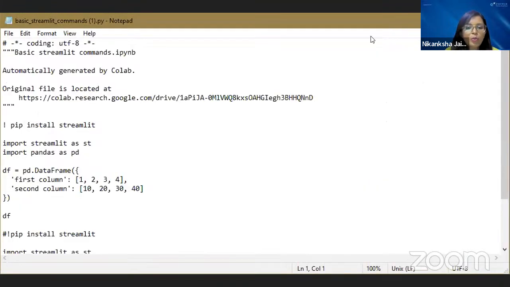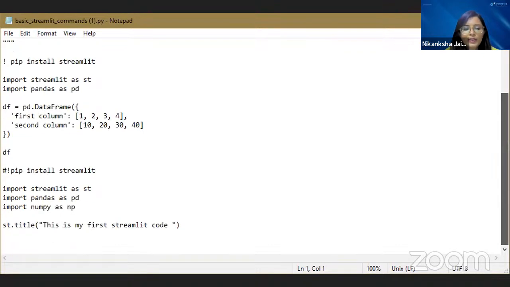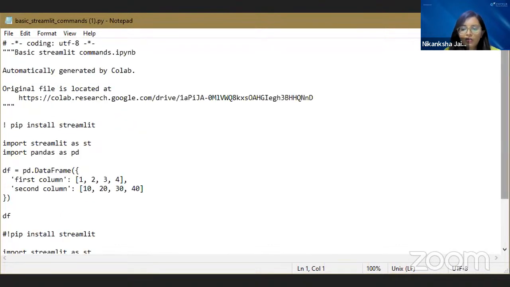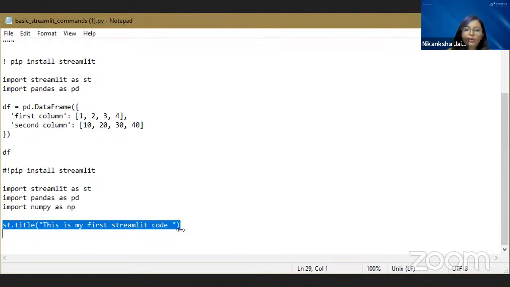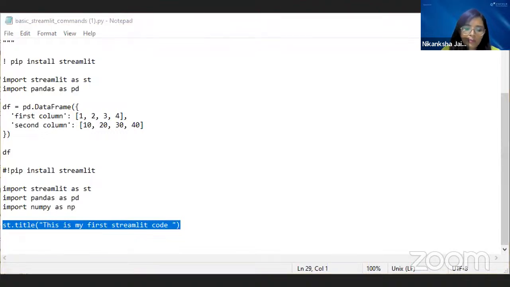See here. This is nothing but my code. That's the streamlit code. This is with some old codes as well. What is the new code here? st.title, this is my first streamlit code. After this one, once you have saved it with .py, we always have to select the .py extension. The file has been saved. We have to go now to the command prompt.